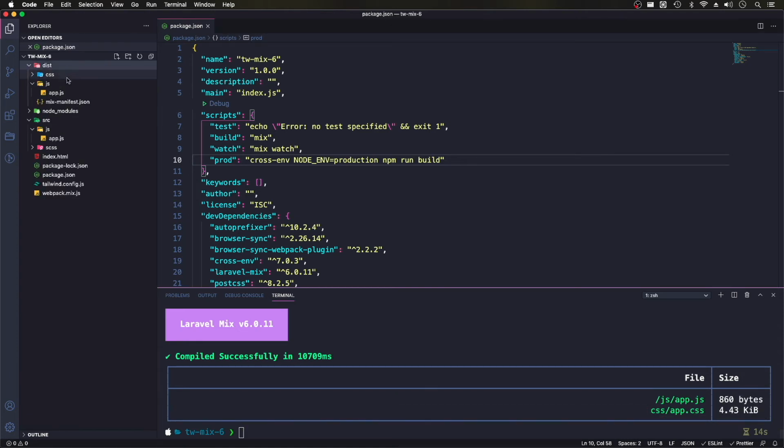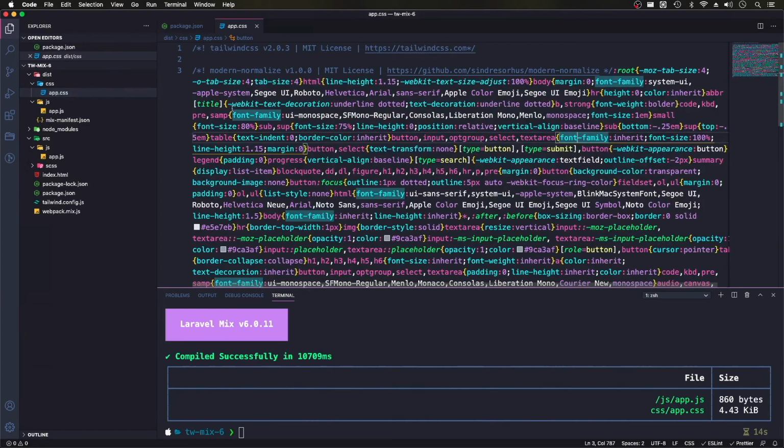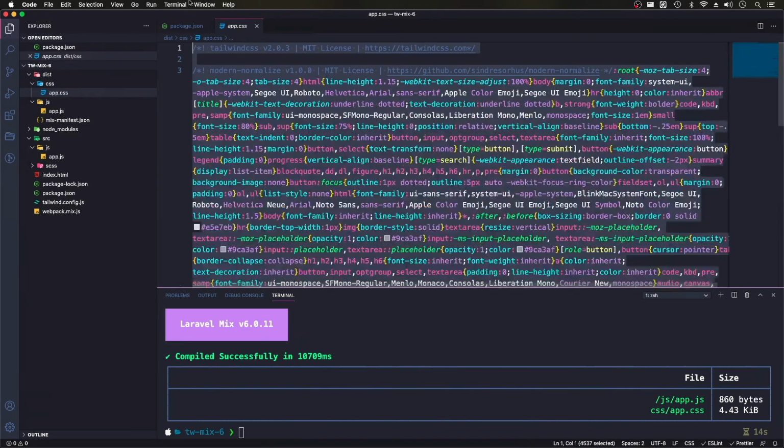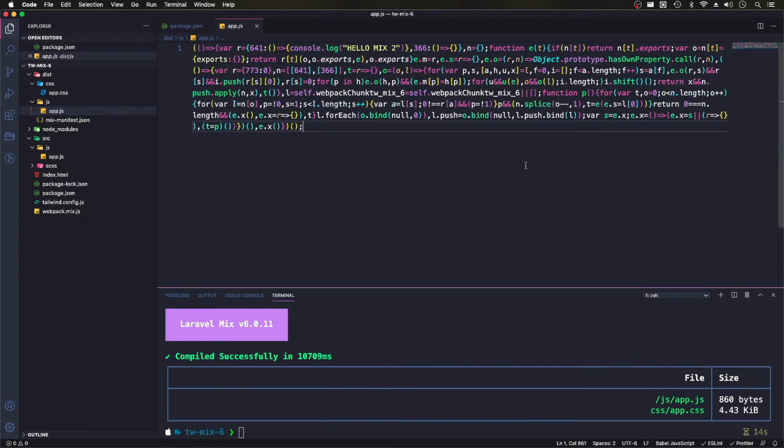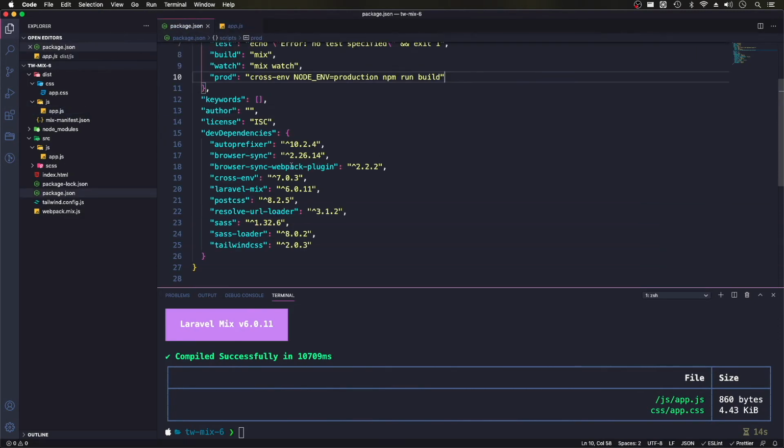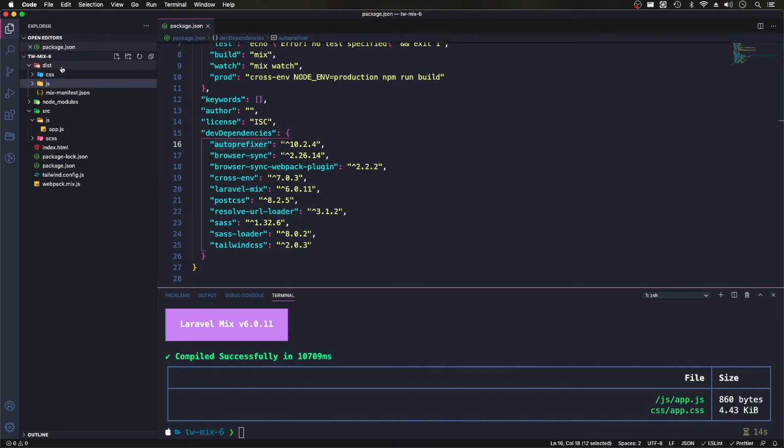Let's take a look at it. Okay, so there we go. It's purged and also minified. This should be minified as well. We don't need to set up our autoprefixer because it's already set up by default with Mix. The only option you would need to add is if you didn't want autoprefixer.